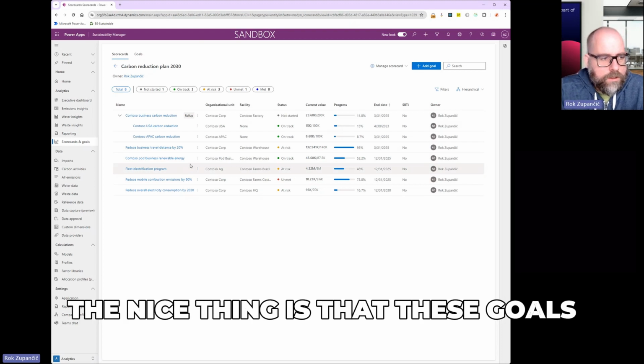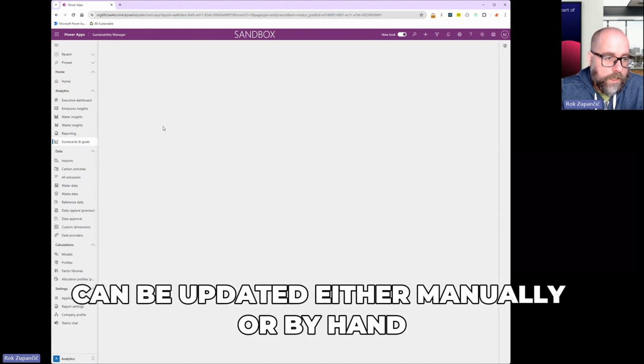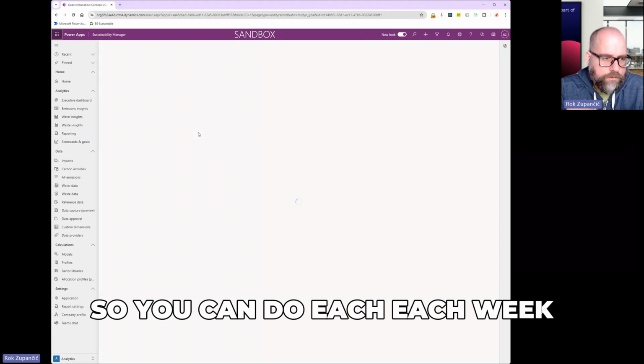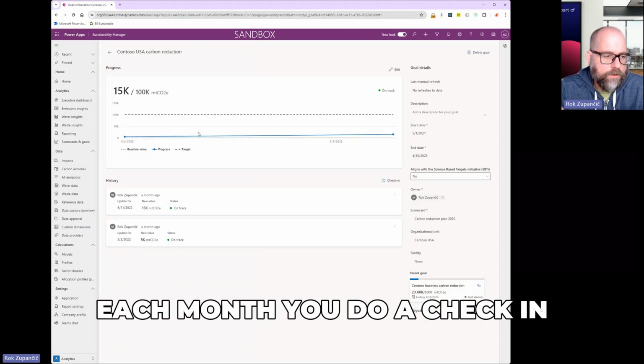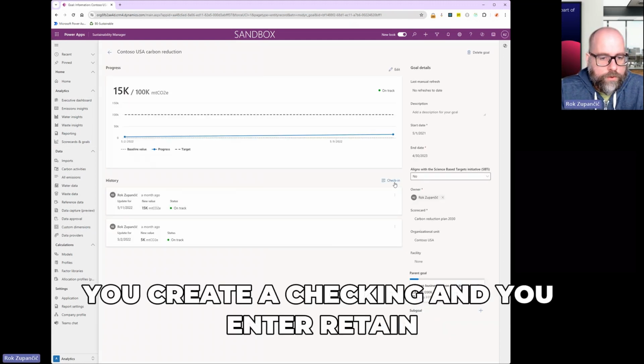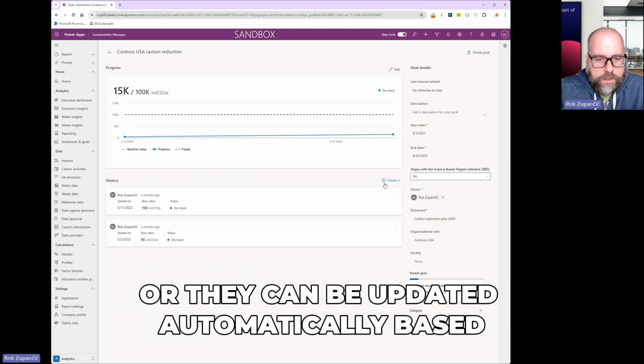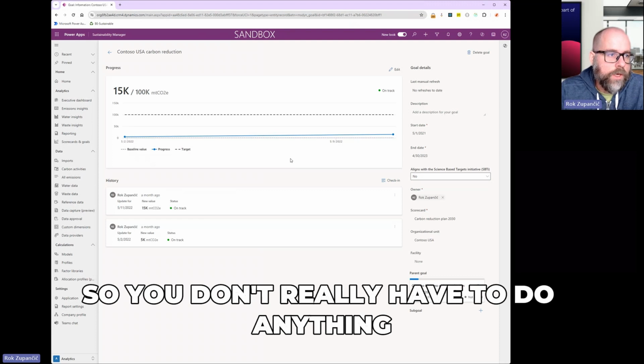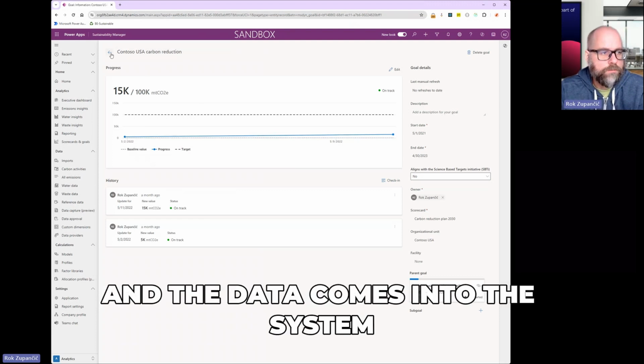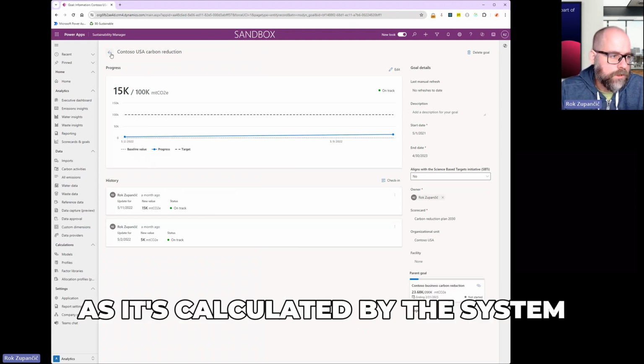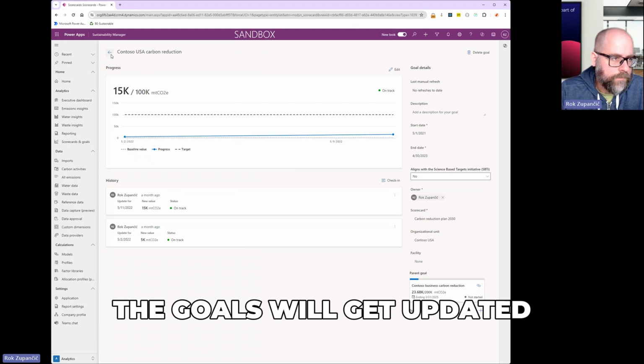The nice thing is that these goals can be updated either manually or automatically. So each week, each month, you can do a check-in. You create a check-in and you enter it in, or they can be updated automatically based on the data. So you don't really have to do anything. As the data comes into the system, as it's calculated by the system, the goals will get updated.